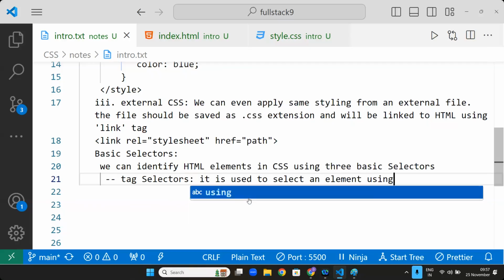Element using tag. For example, H1, paragraph, anchor tag, or input tag. If you give A, automatically it will select all the anchor tags. If you say P, it will select all the paragraphs. If you say H1, it will bring all the H1s and it will apply the styles. Okay, that is called tag selector. What is it called? Tag selector.